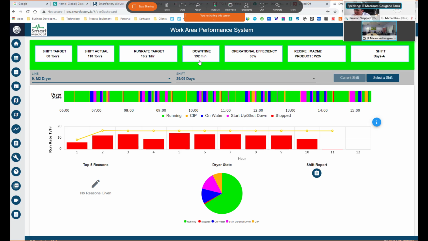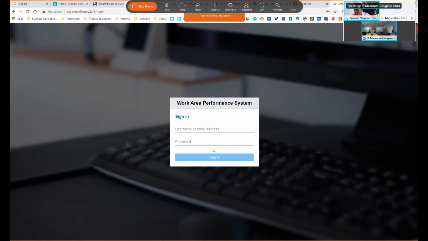The downtime minutes then, the downtime is everything not green. When I showed you the 5 states earlier, state number 1 is running, and anything that's green is running, and anything other than that contributes to the downtime minutes. Then James and Chris have given us the calculation for overall operational efficiency.